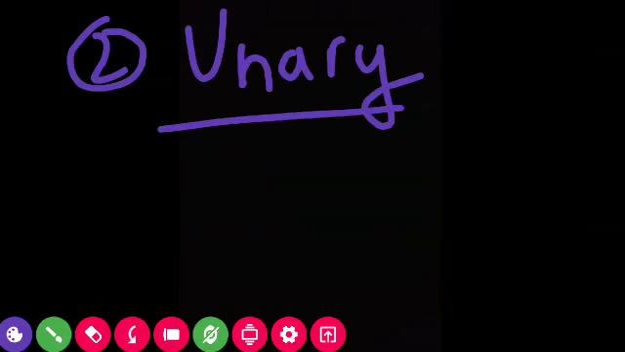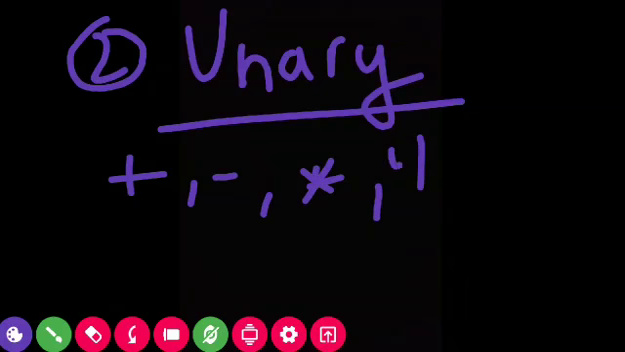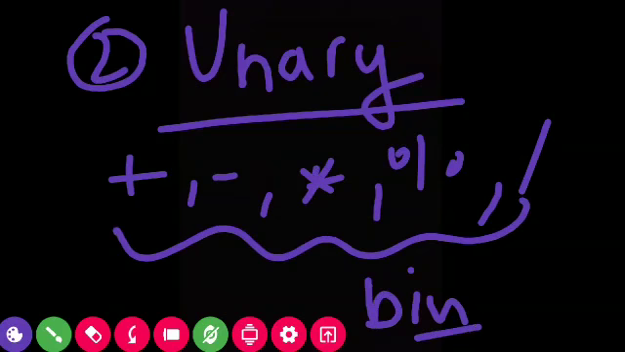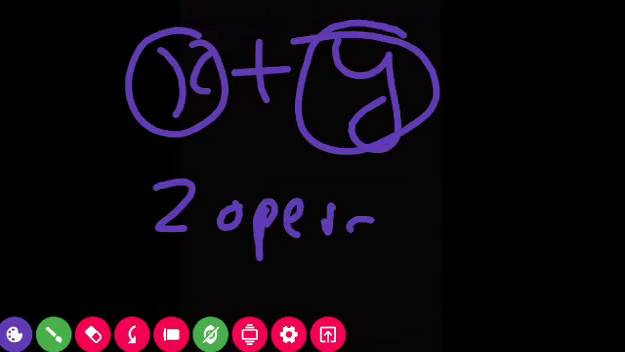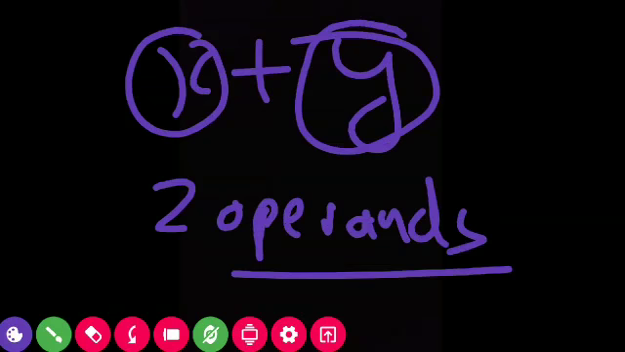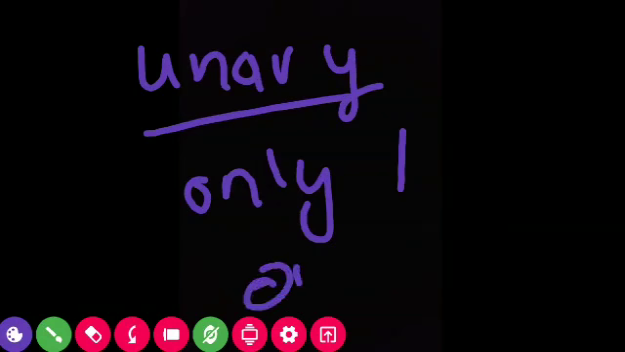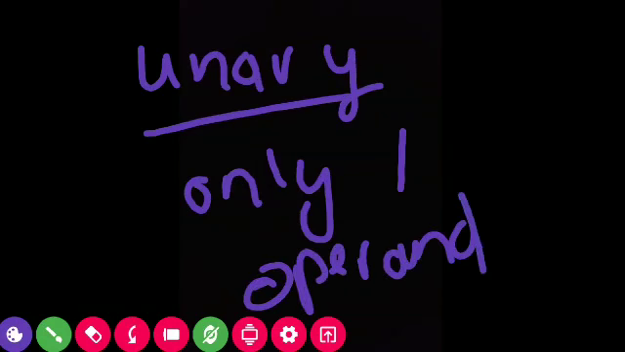Now let's move on to another category, which is unary operators. Till now we have studied plus, minus, multiply, modulo and division. All these are binary operators. What is actually a unary and a binary operator? Let's see. x plus y: we require x and y both to operate this, so two operands are required for the plus operator. That's why it is a binary operator. Now unary operators require only one operand.